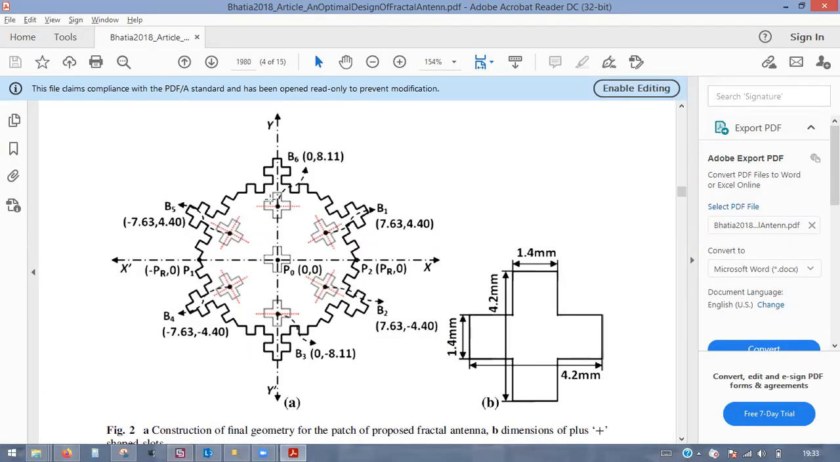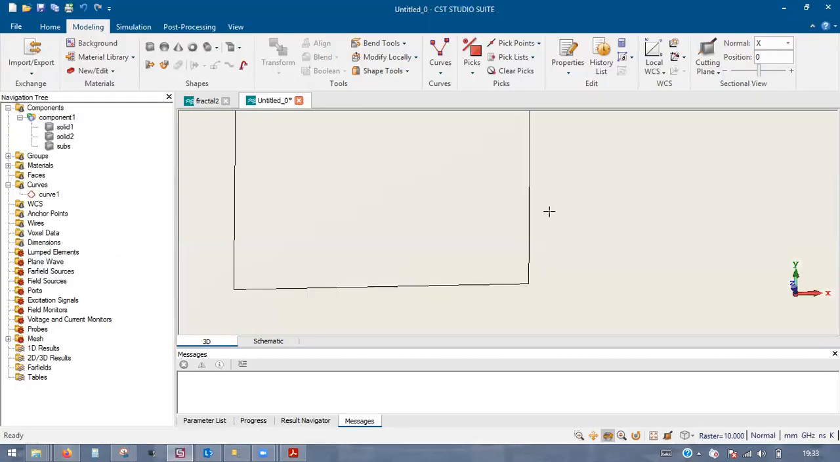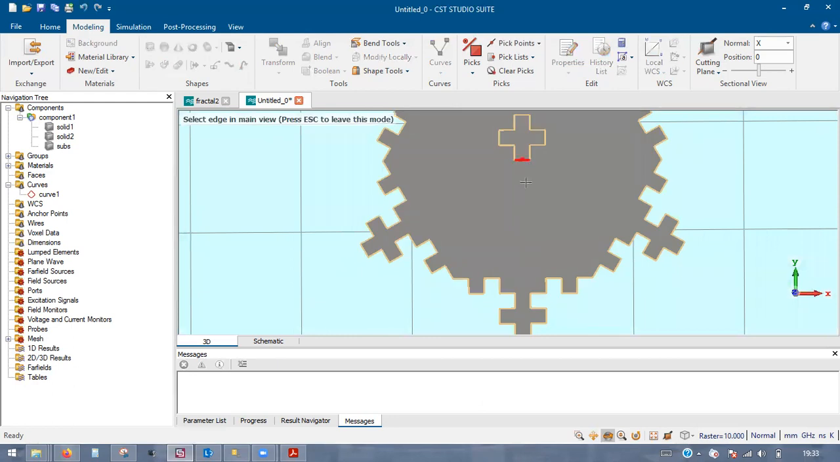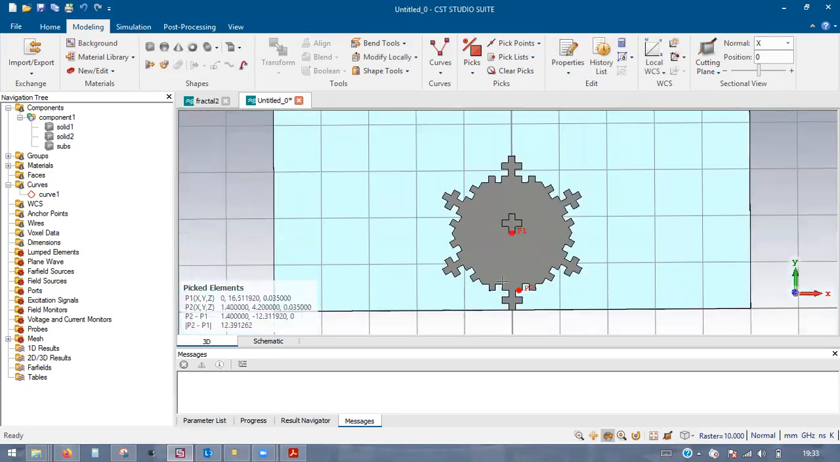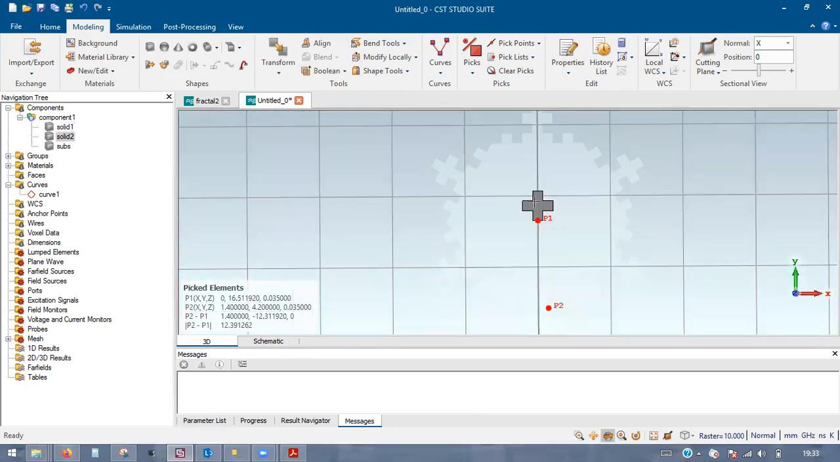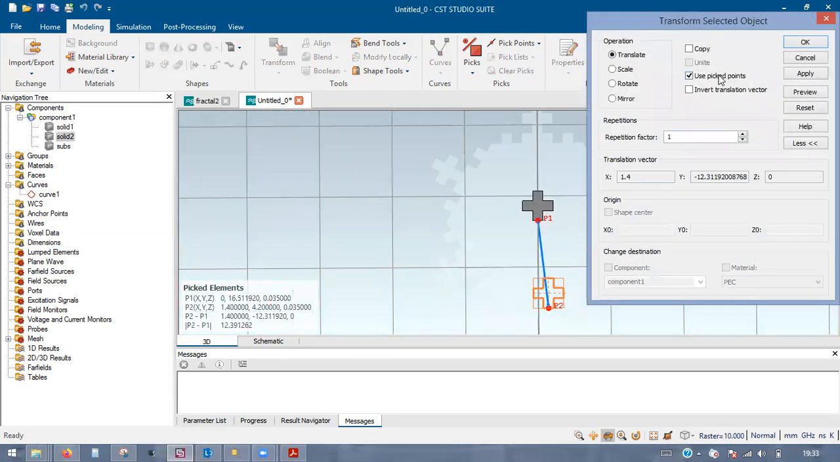Now we have to create these 2 to 4, 5, 6, 6 same structures. So for that, what you can do is you need to translate this first along the y-axis. But we just need the y-axis, so the x value will be 0 here. If you see your preview, it will be centrally aligned. Click on the OK.